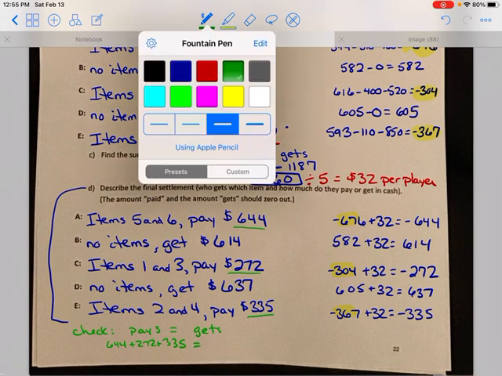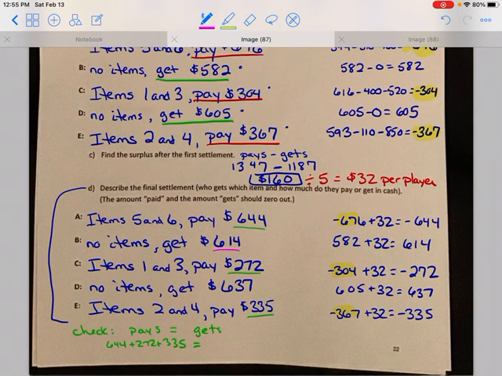And then I want to do all of the gets. That would be 614 plus 637. So if I just check that sum, I should get 1251 and 1251. So if that balances out, then you know you did that problem correctly.